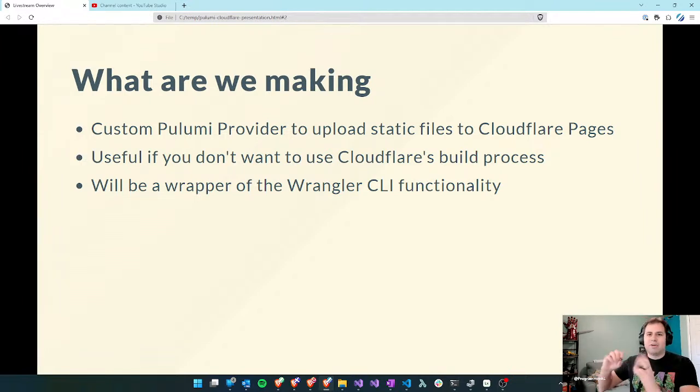Cloudflare has their Pages product, the Cloudflare Pages service. And that's for hosting static files, static websites, right? So uploading your HTML, JavaScript, CSS, WebAssembly, whatever it is you're going to host as far as a static site goes.